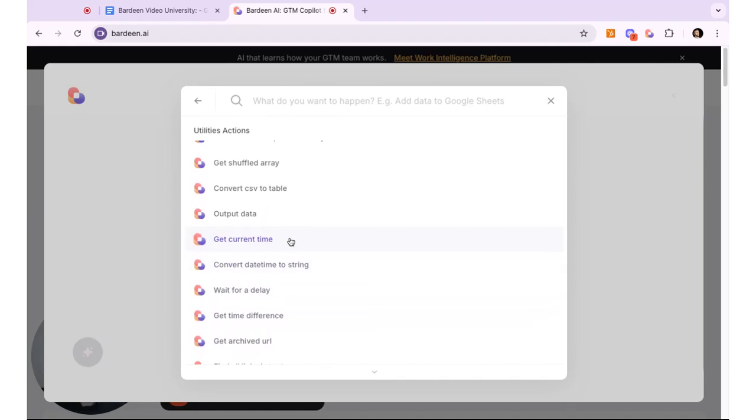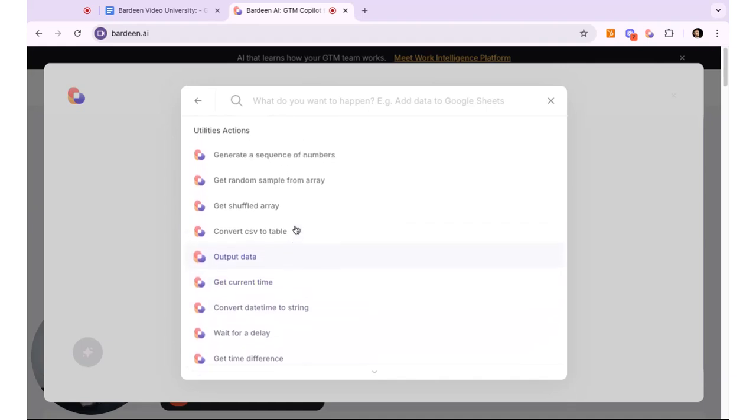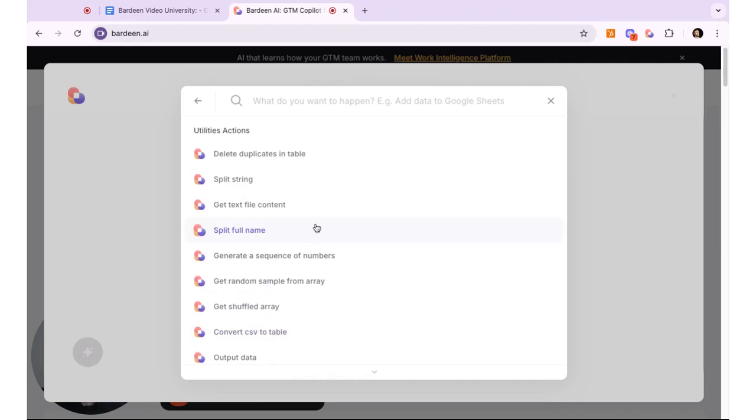Things like getting the current time. They may seem a little bit more boring, and I think the utilities tab is definitely probably the most boring part of Bardeen, but whenever you need to do something, this is the place that's probably going to save you the most. Whenever you just need to do that basic function of sculpting and moving and changing the data as you're moving through your playbook.